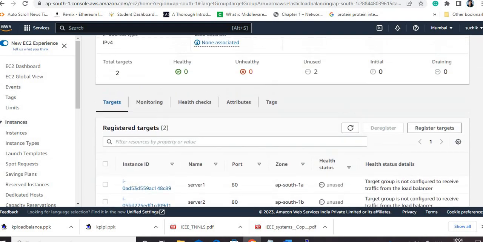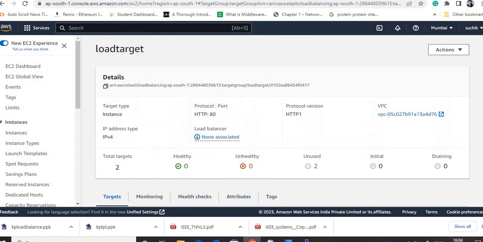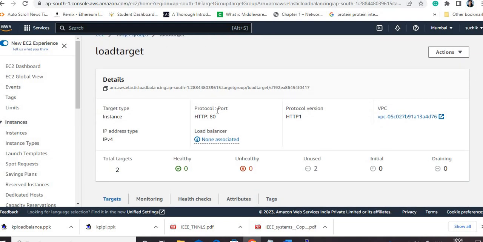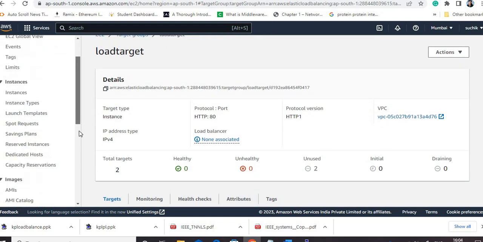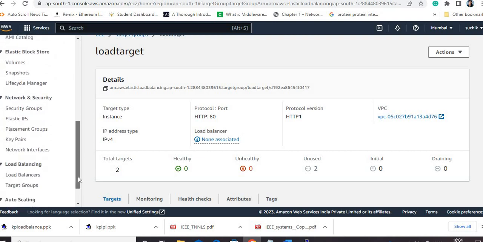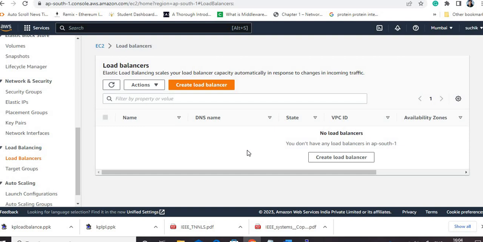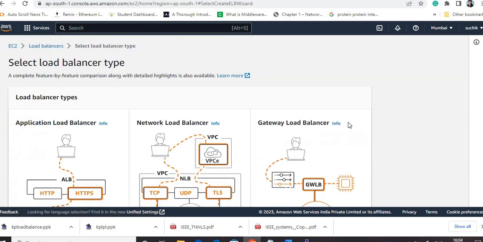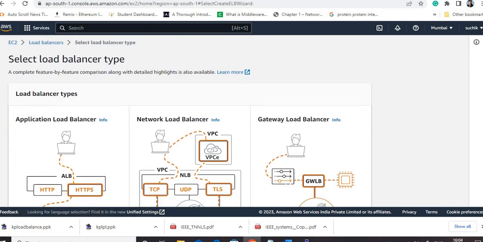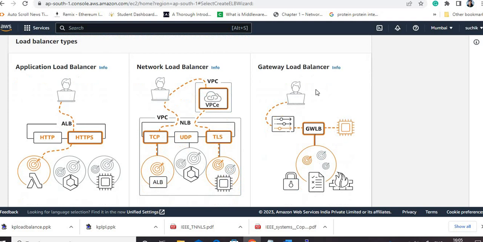Now I need to associate this target group with the load balancer. So I will go down and attach these two instances that are part of the target group to the load balancer. I'll create the load balancer here. There are three types of load balancer you can see here: application load balancer, network load balancer, and gateway load balancer. We are using the application load balancer.